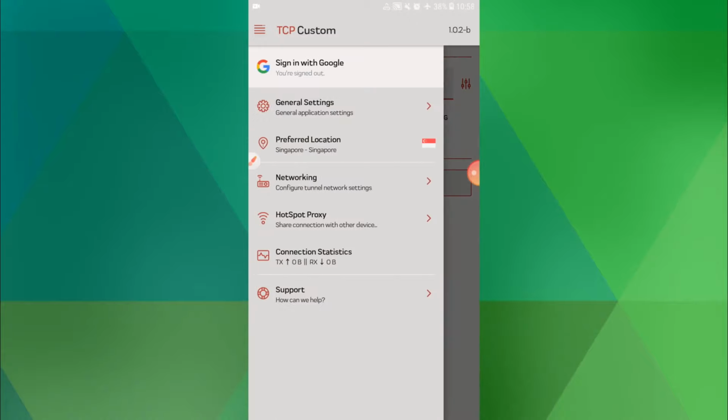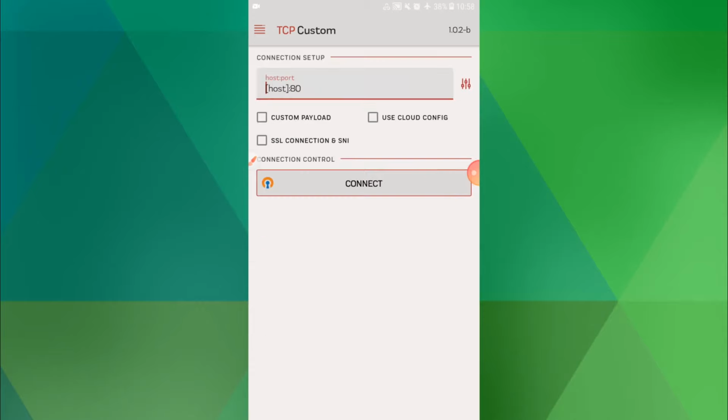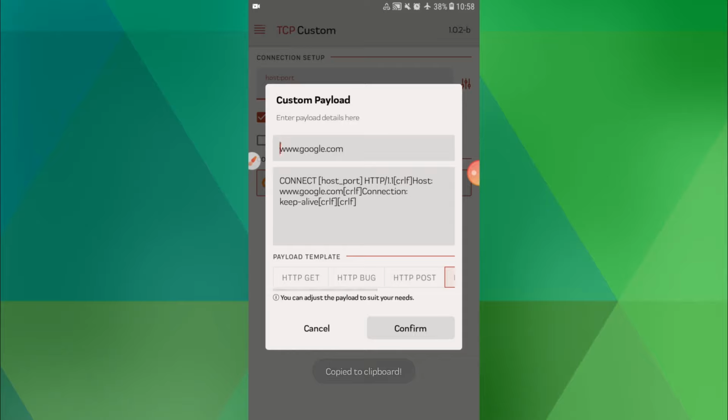So the last thing, this is the support. You can click here to email the developer directory, or you can join the Telegram channel for config files. And those are the basics of the app.